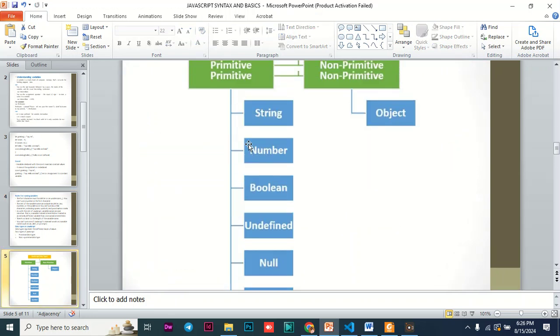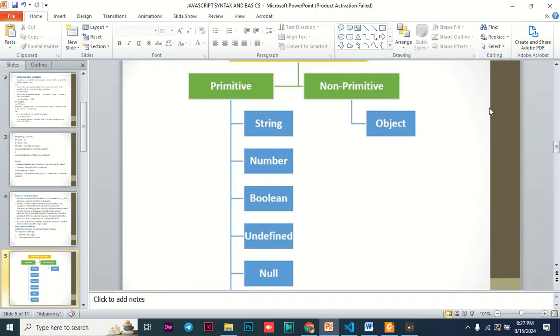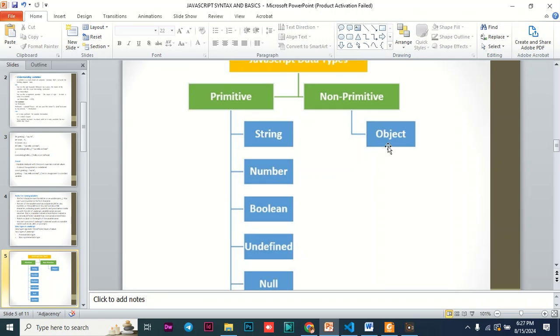Now going down here, we have a table that is going to display to us the difference between the two. We have the string this side, we have the number, the boolean, undefined, null, and then the symbol. Here we have the object. What is the difference between primitive and non-primitive? With the primitive, it is used to hold a single value, but non-primitive is allowed to hold a collection of values. That's the one difference between the two.